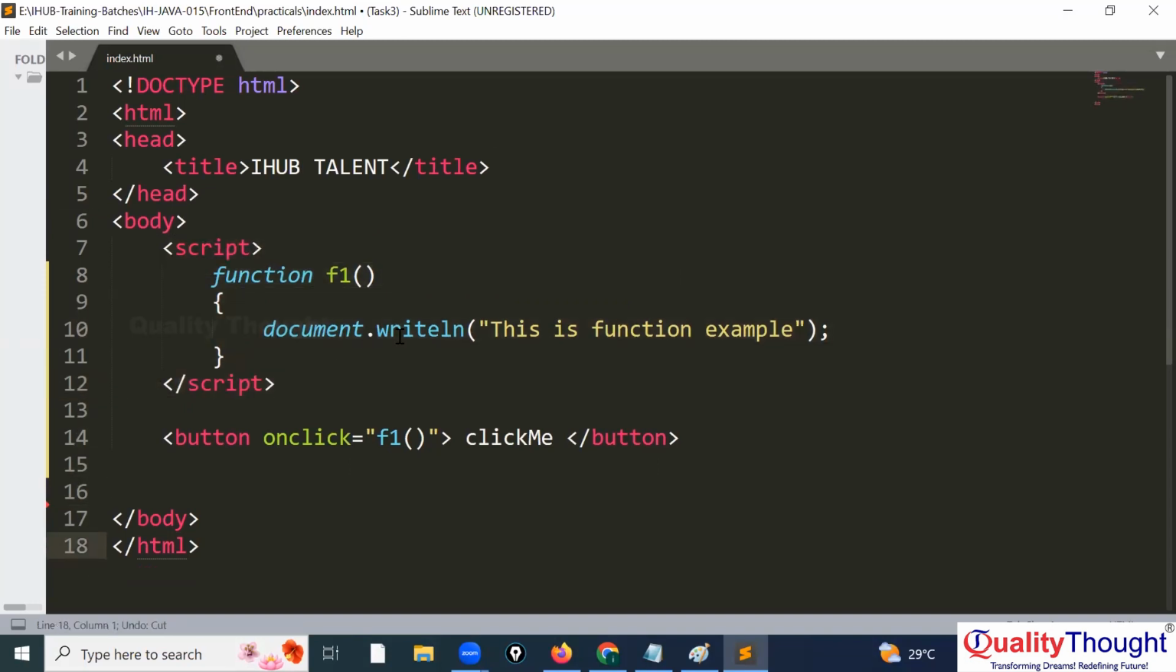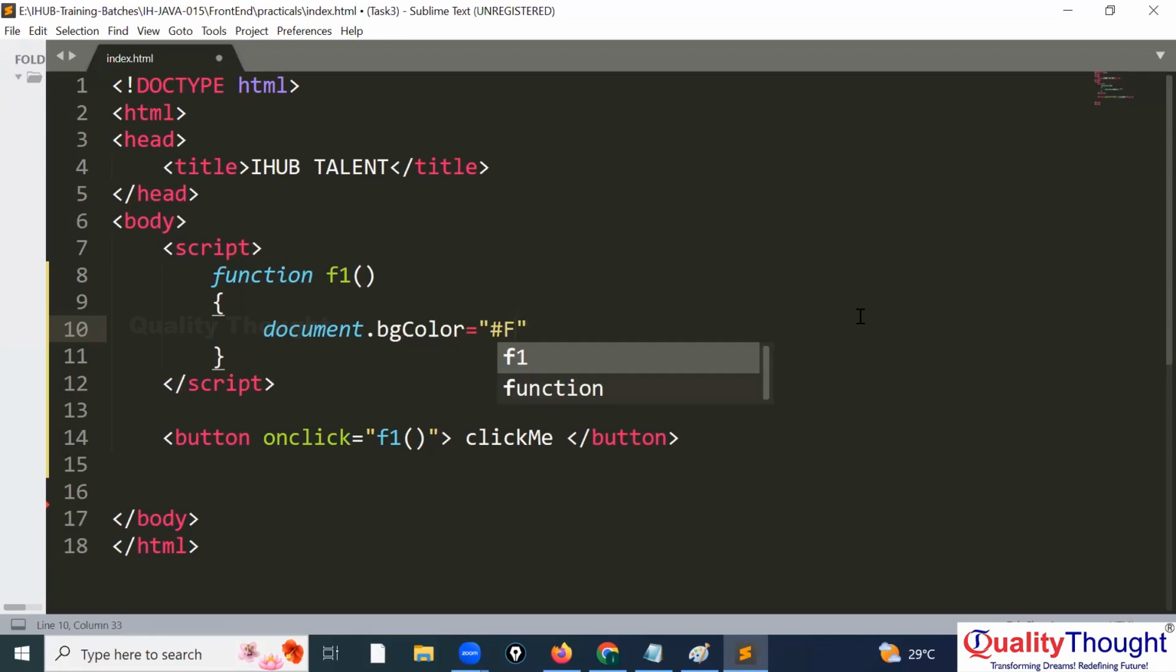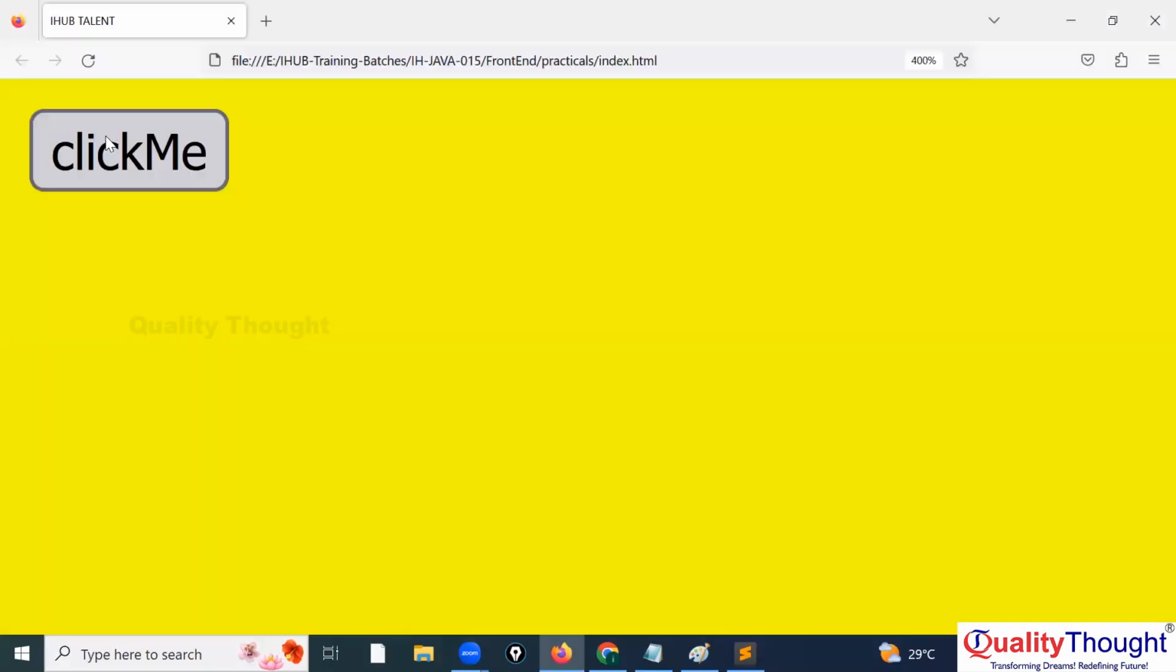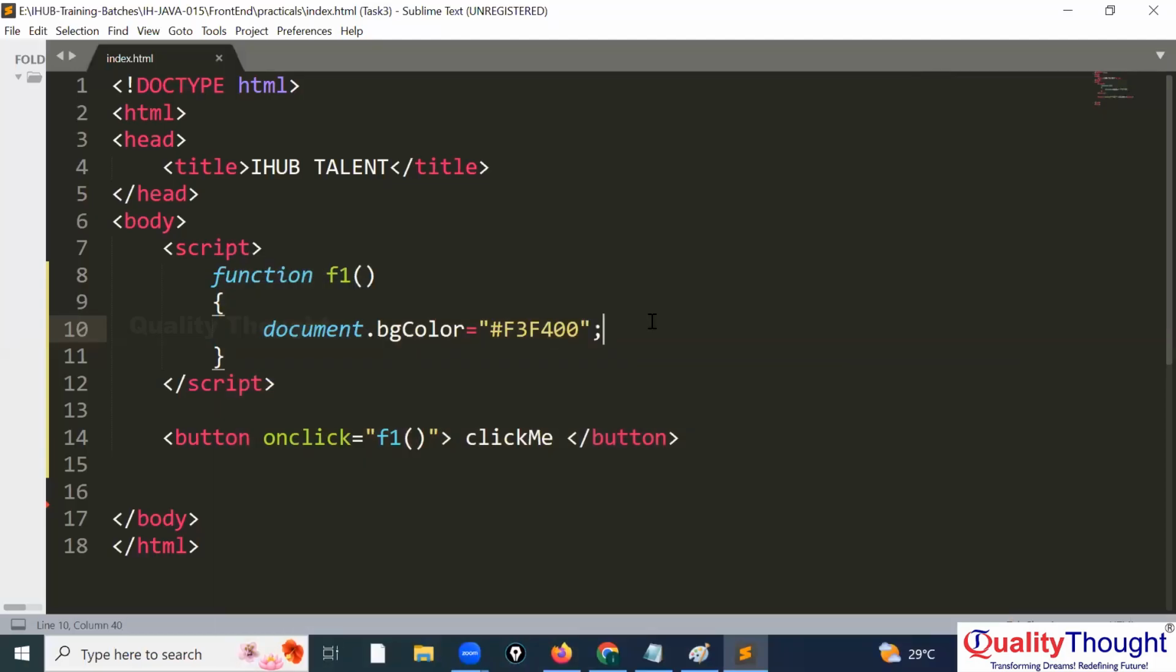And we can say the same thing, document dot, what I'm using, camel case, bgColor, hash F3, F4, 00. So refresh, click. Understood my point here? Like this, it will make it. So just to understand that one, we can do anything, sir. Just to show you how functions can be invoked.